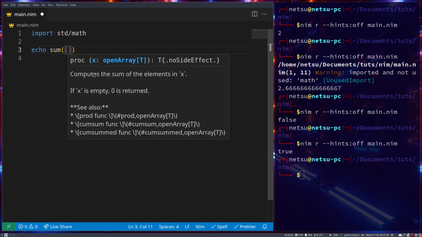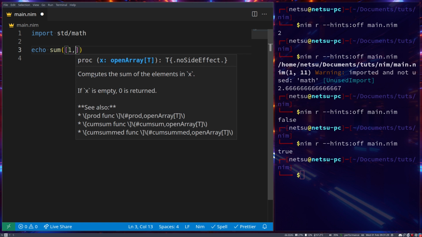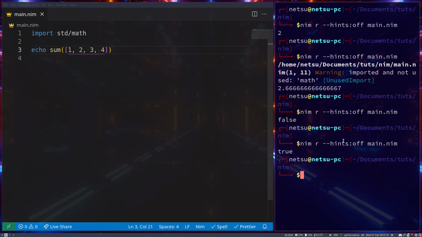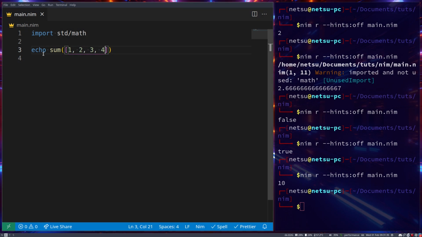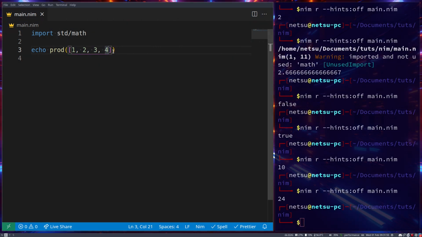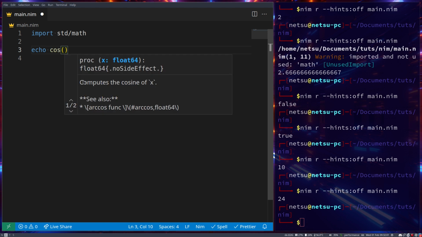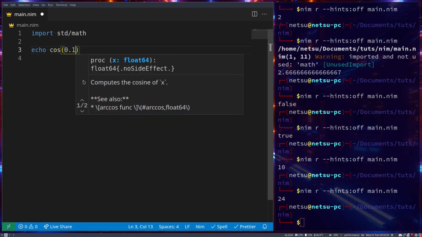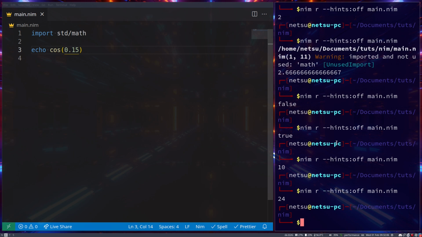However, this time it won't return an array, it will return a value. So let's say 1, 2, 3, 4. Now if we were to run this, we'll get 10. And we also have prod, which is the same as sum, but instead of adding, it will multiply. So 1 times 2, that's 2, 2 times 3, that is 6, 6 times 4, and then we'll get our value, 24.